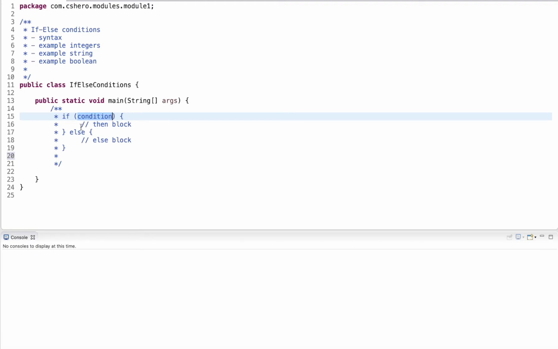If the condition is true, the statements in the then block are executed. If the condition is false, the statements in the else block are executed. We can also read this: if this is true, then we do these statements, otherwise we do those statements.